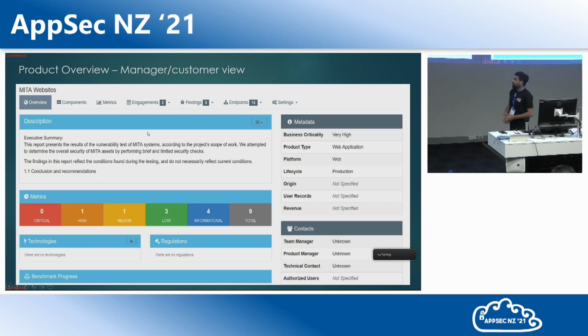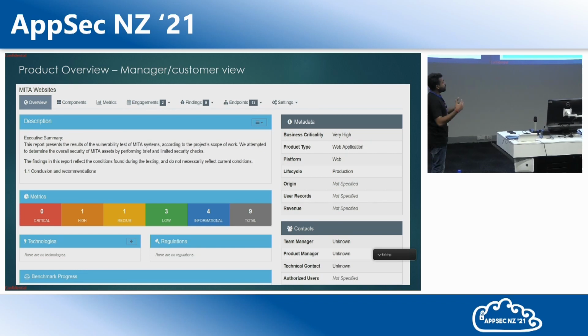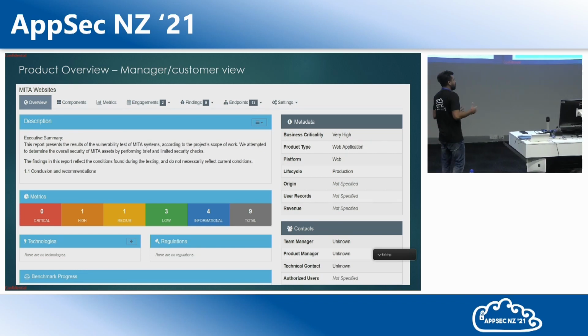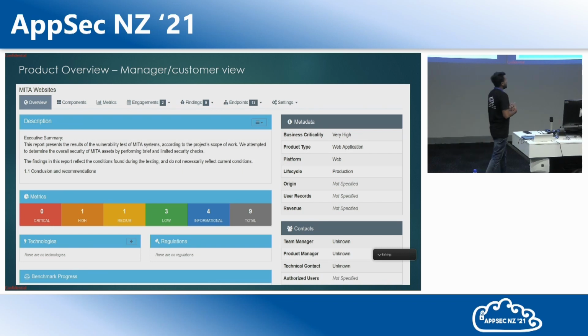And now, this is an overview of a product when you upload one or more scan or test results. We can add an executive summary, basically giving you a good idea of what the overall vulnerable state or security state of your endpoints looks like, and conclusions, recommendations, plus you have visibility over how many highs, mediums, lows there are, and you can jump straight into that.